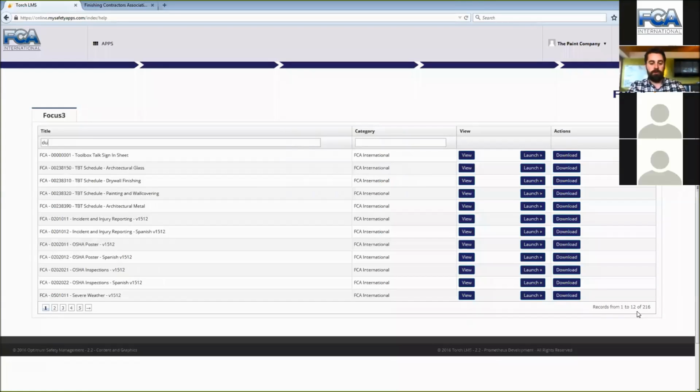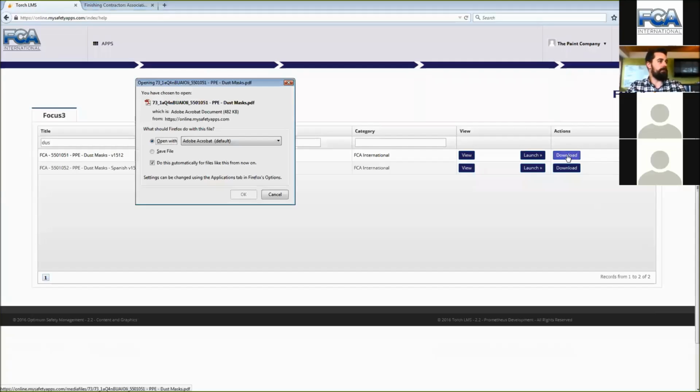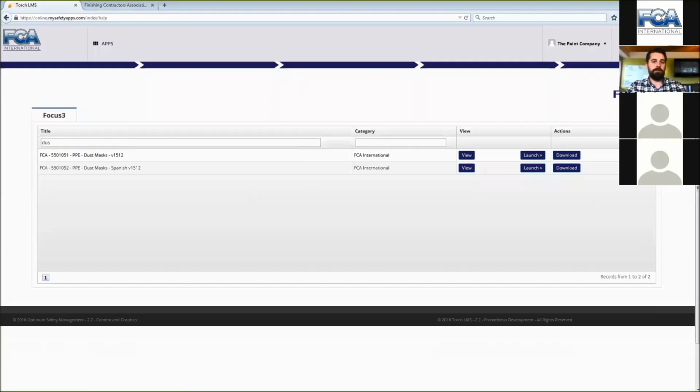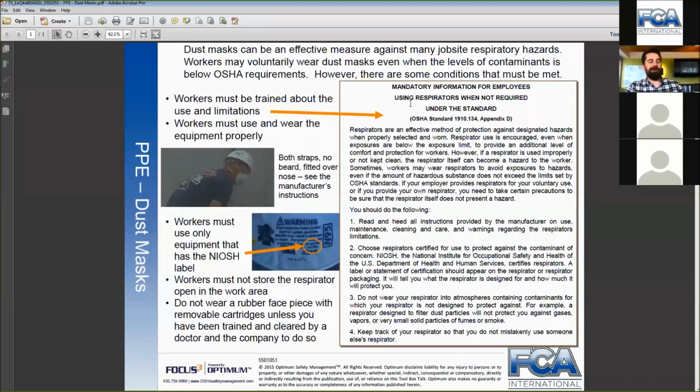Dust mask was another one that I called out, and you can see here that this is going to have the Appendix D information on here. It needs to be signed annually if employees are using dust masks on a voluntary basis. So I would recommend doing this one every year.